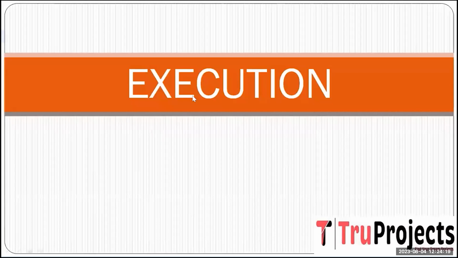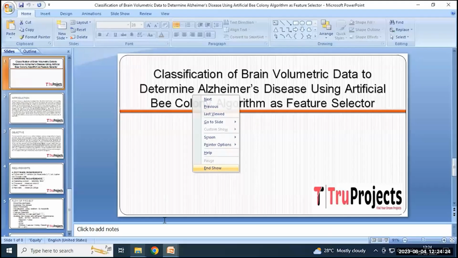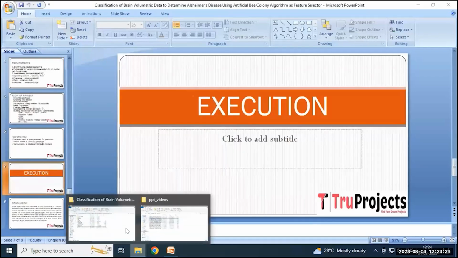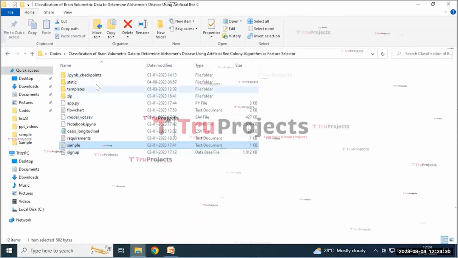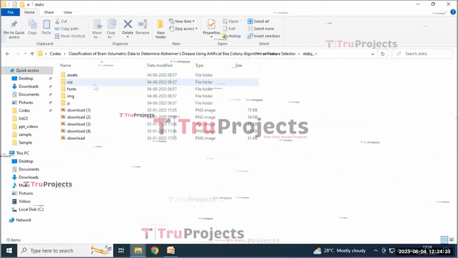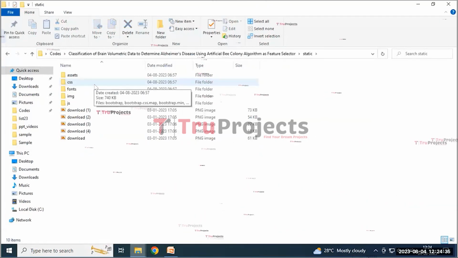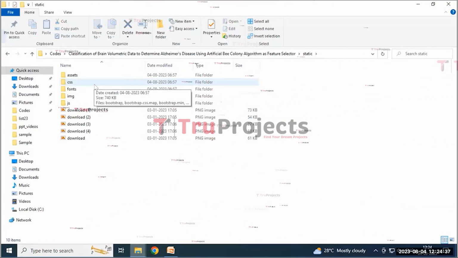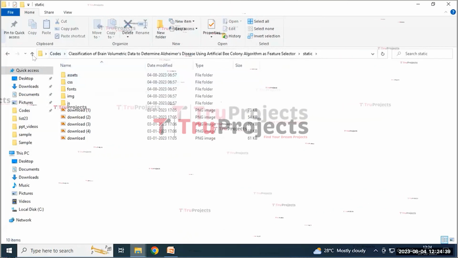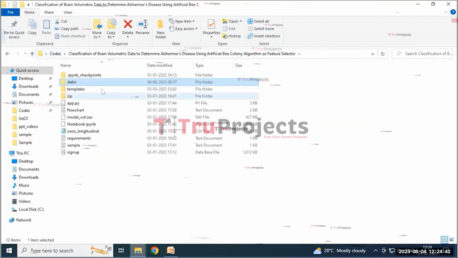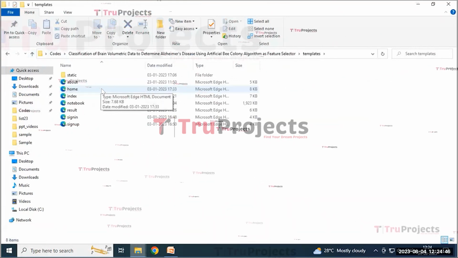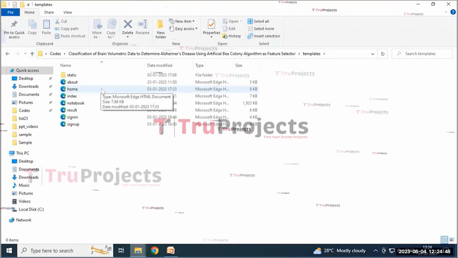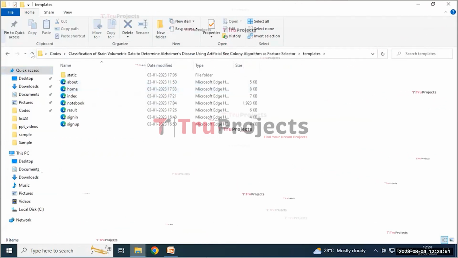And the execution of the project. For the execution of the project, we need to open the code folder. And this is the code folder containing various files within it. The static folder contains various folders like CSS, JavaScript, fonts, and images. And the template folder contains the HTML documents. It typically includes home, index, results, sign in, and sign up pages.